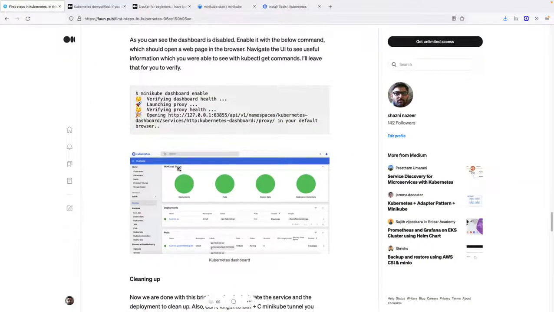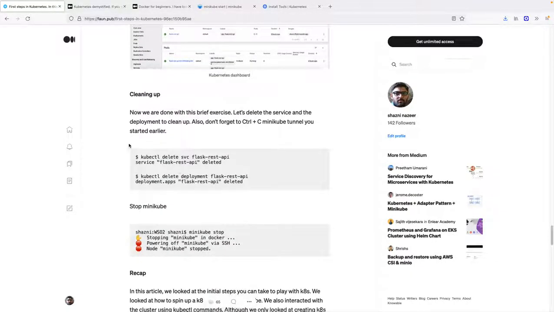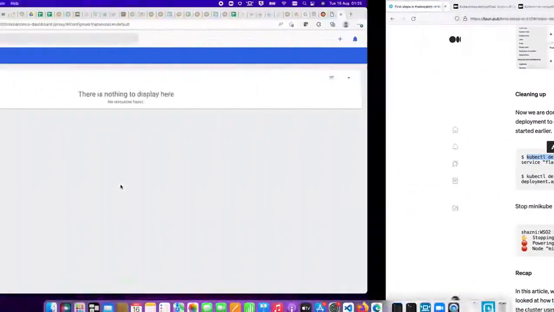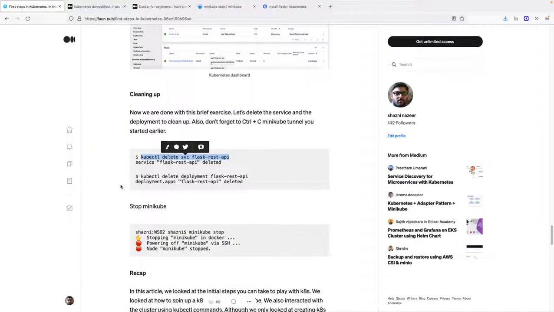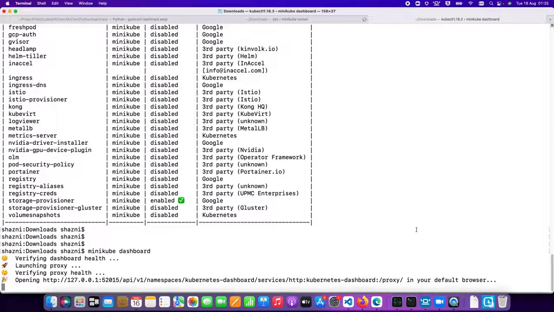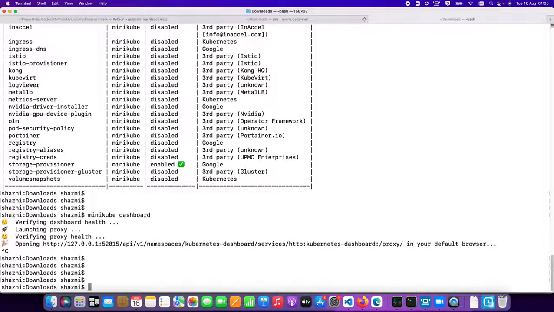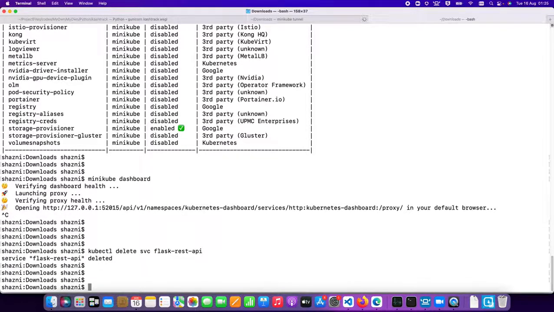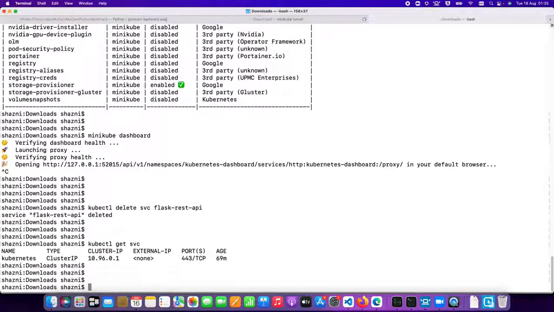And okay, so that's basically it that I wanted to show. But as for the last step, I can just use Ctrl+C to stop the Minikube tunnel before I delete the service and the deployment to make sure that everything is cleaned up properly. Okay, so let's do that here. I'm going to use Ctrl+C, and then I'm going to remove the service. And now if you go and check for the services, you should not be able to find Flask REST API, and yeah, it's not there.